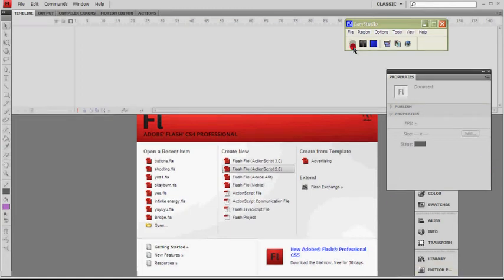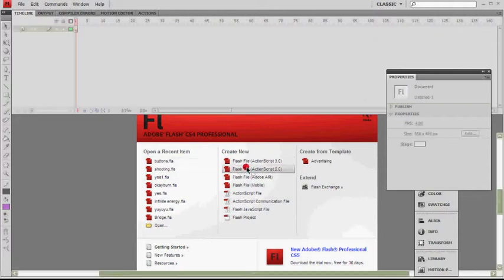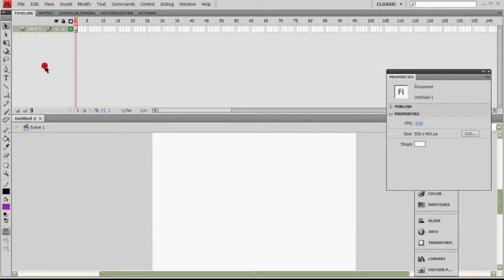Alright, today I'm going to show you how to make buttons in ActionScript 2. So, create a new ActionScript 2 document. Make sure it's ActionScript 2, and if it's in 3, it will not work.